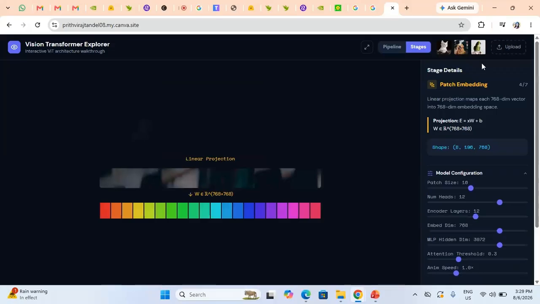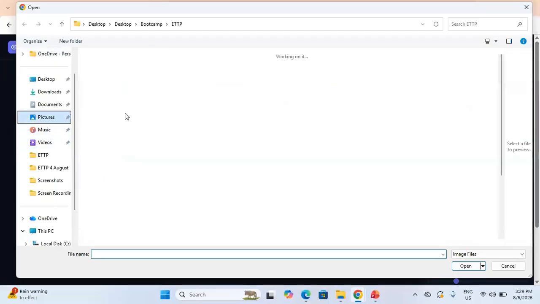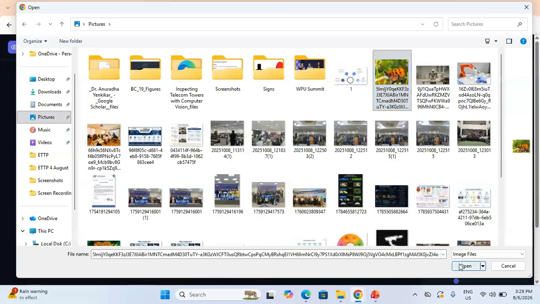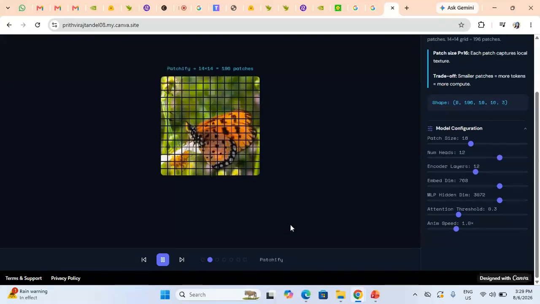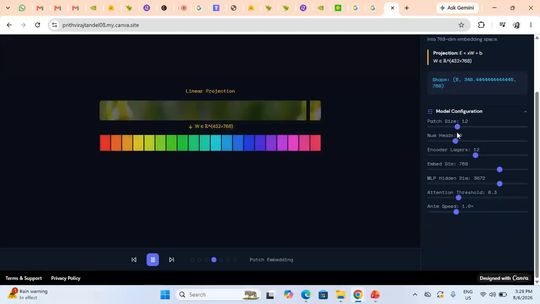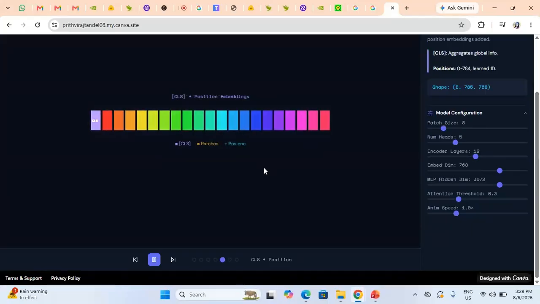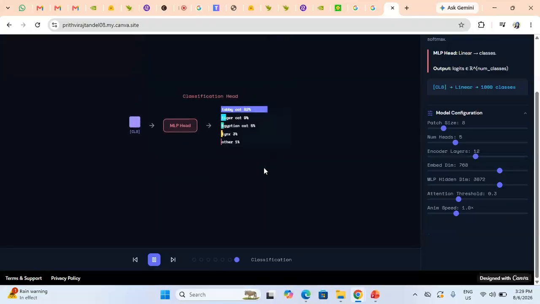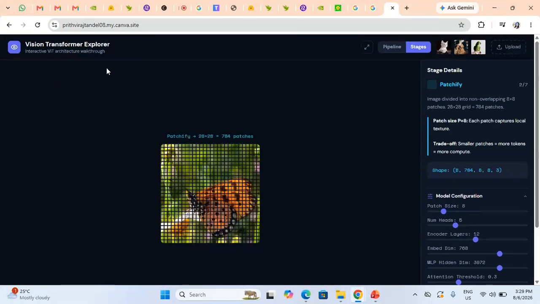Something like that. Now you can even upload certain images from the computer. Let me just open one picture. Maybe there's a butterfly. We'll open it up and see how it works. So it is patchifying into 196 patches. Let me reduce the patch size. See here. Okay, so this is how it is working.